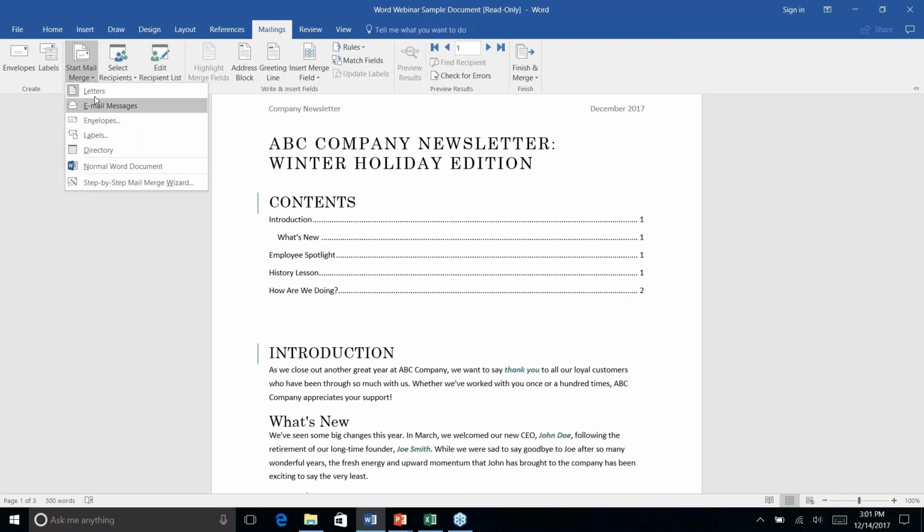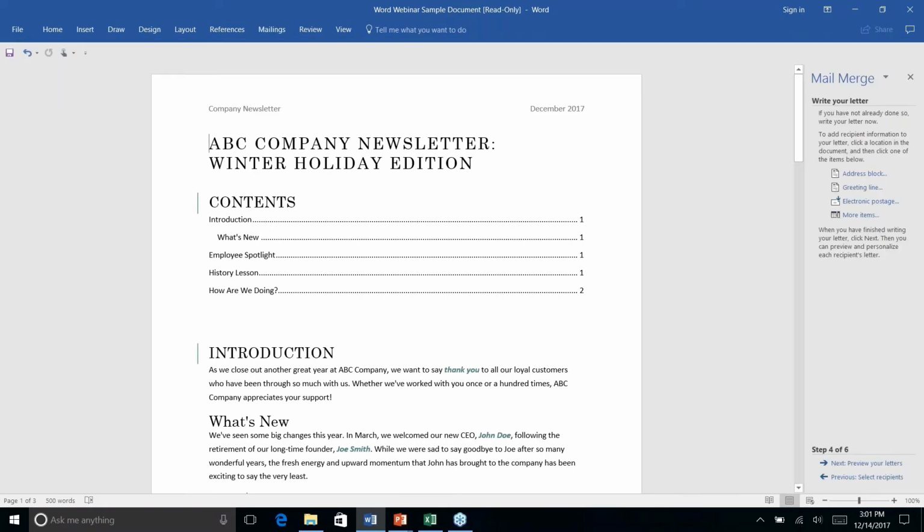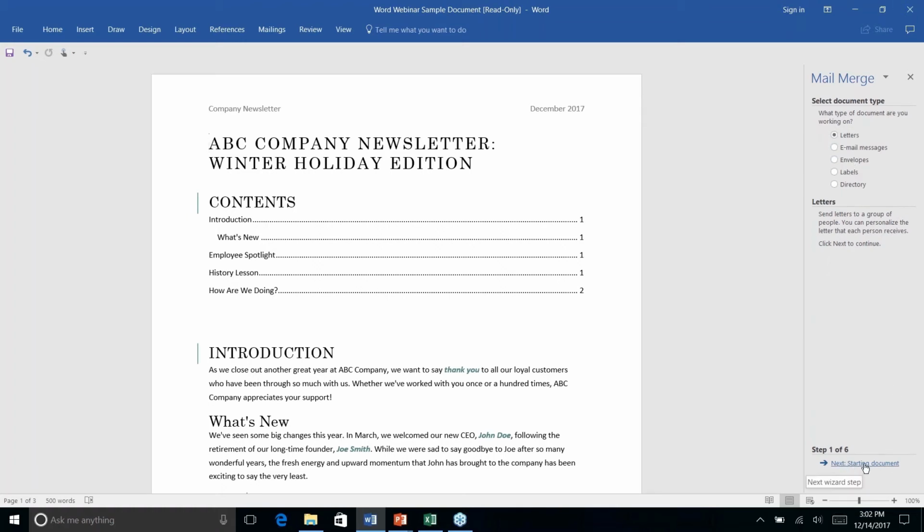So under mailings, there's this start mail merge button, and down at the bottom it says step-by-step mail merge wizard. So it opens up this mail merge element here. It's actually taking me because I was doing this earlier. Let's start at the top, excuse me. It gives you the option to select a document type. This is going to be a letter. You can also do email or envelopes or labels if you're doing something different. Down at the bottom it says next starting document. Go ahead and click on that.